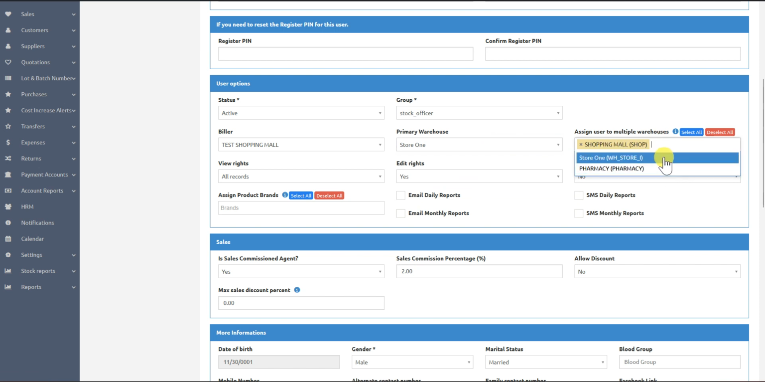So you can assign as many as you want. We can assign all three, but in order to demonstrate this demo, I'll just stick to two. That's two locations, that is store one and shopping mall. So I'll also use this opportunity to talk about the brand.